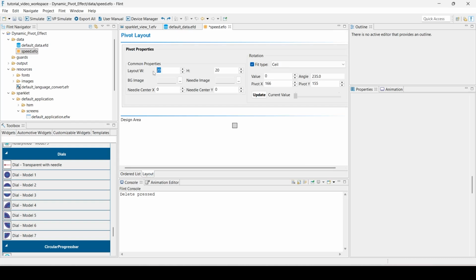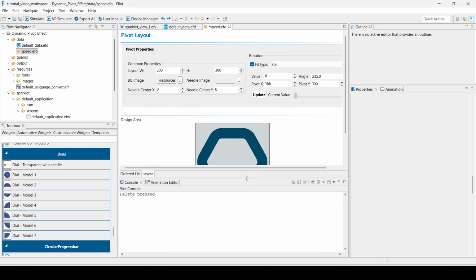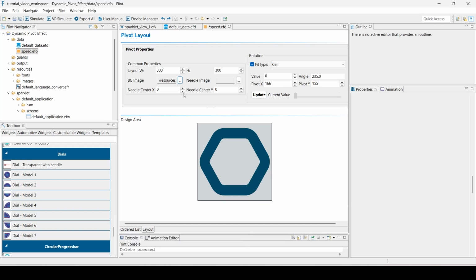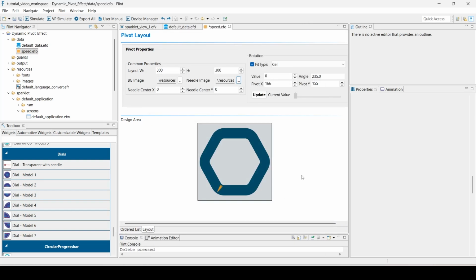Set the layout width and height to match the speedometer widget, for example, 300 x 300. Select the background and needle images to visualize the needle movement. Set the needle center based on the needle image. In this example, we set center X to 5. Select the fit type that best suits your project.